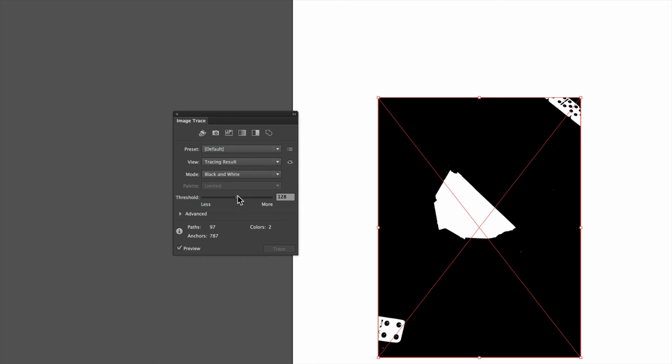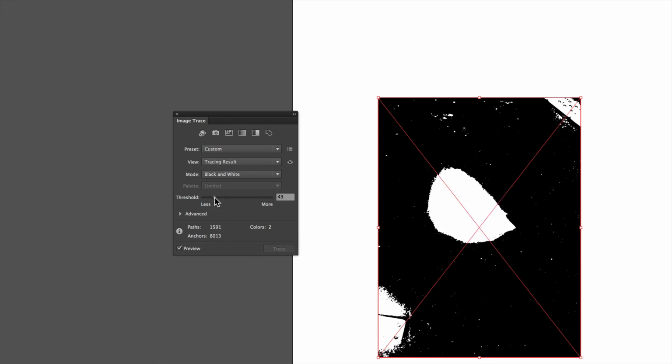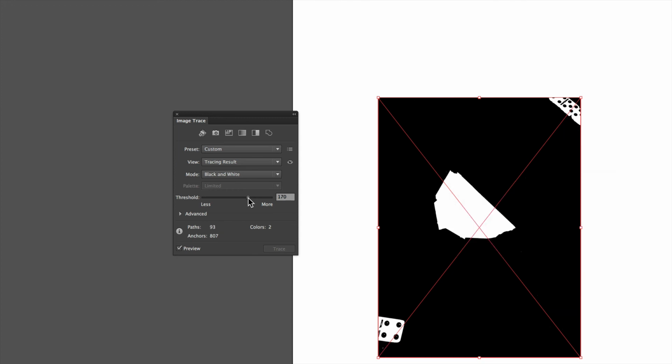And let's play around with the threshold. So I can pull this in. That's going to make it a little bit lighter. Not what I want. Let's pull it over towards the darker area and get some dark spots.